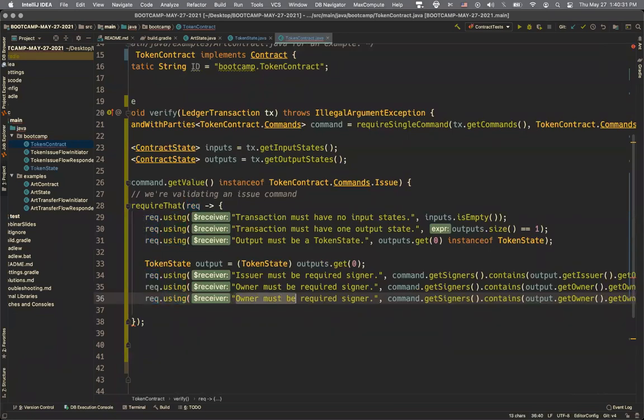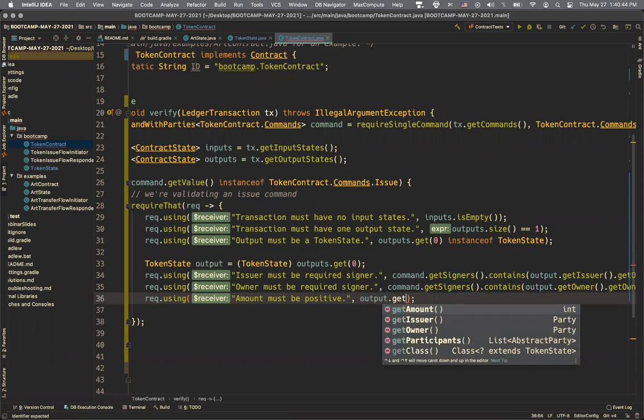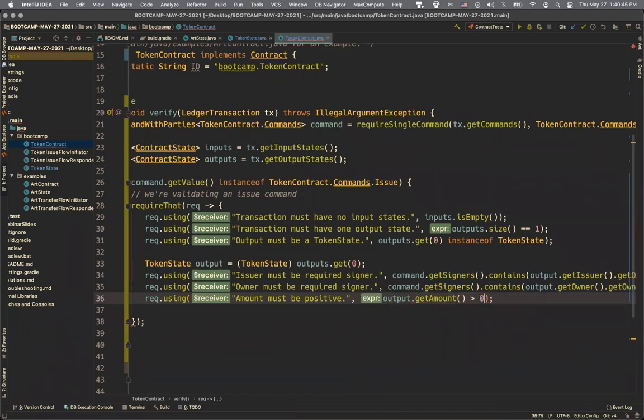And last thing, required using amount must be positive, nothing surprising there. I'm going to say output dot get amount greater than 0.